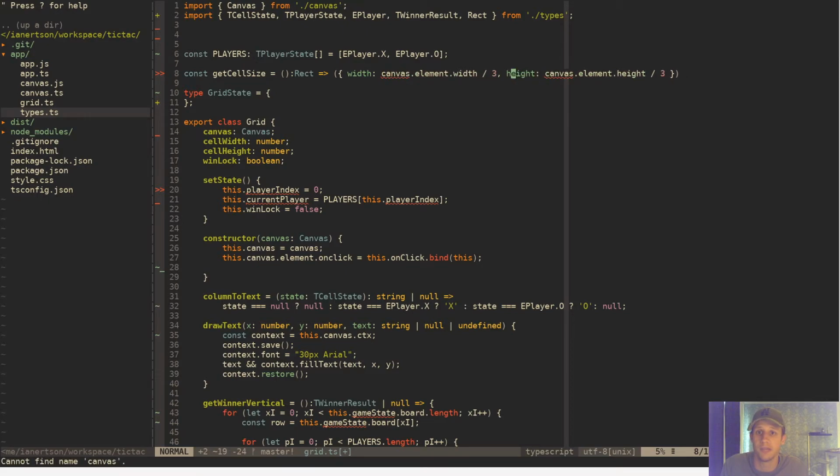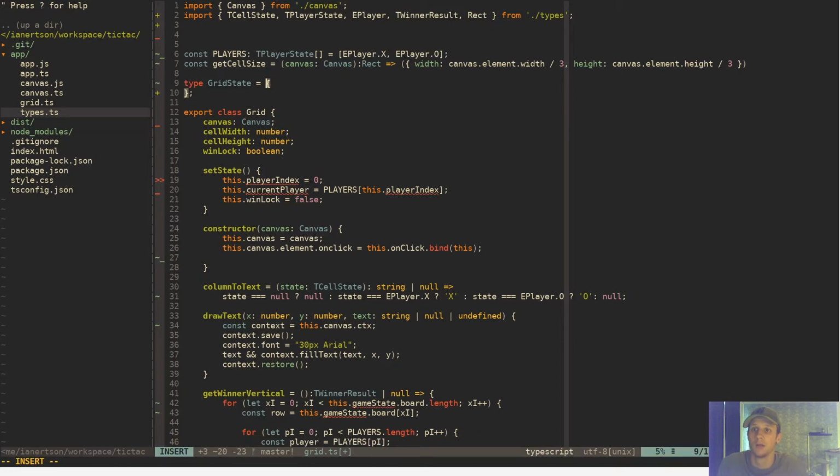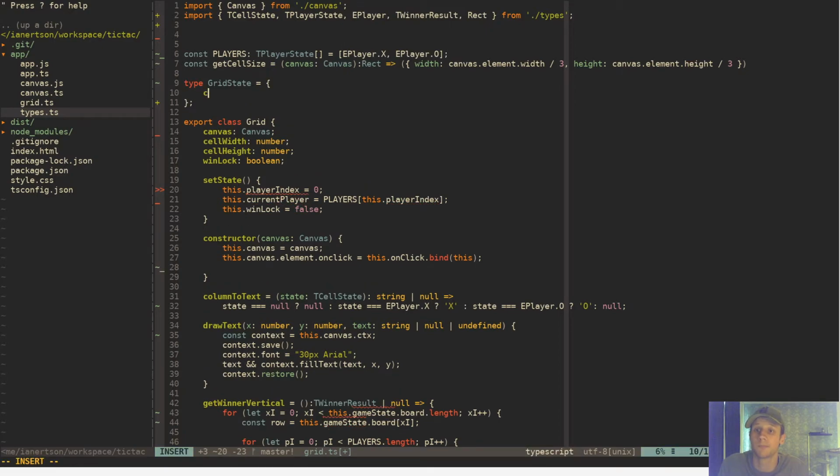And we should put the canvas here as a dependency, so canvas. So now we have a function to get that, the width and height. Cool. So basically now what we need here is basically just cell size of type rect.